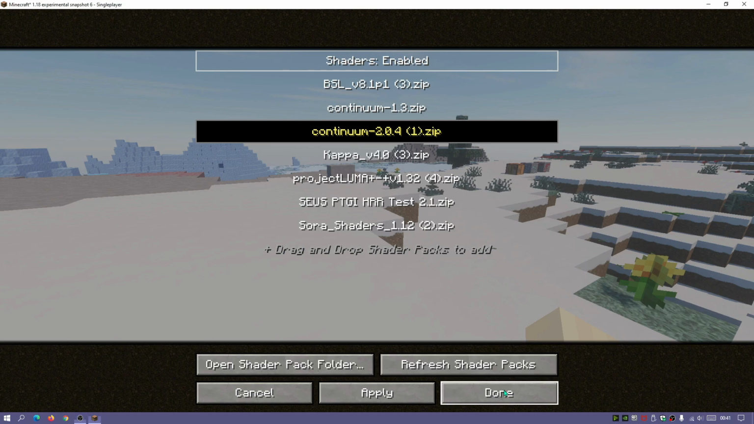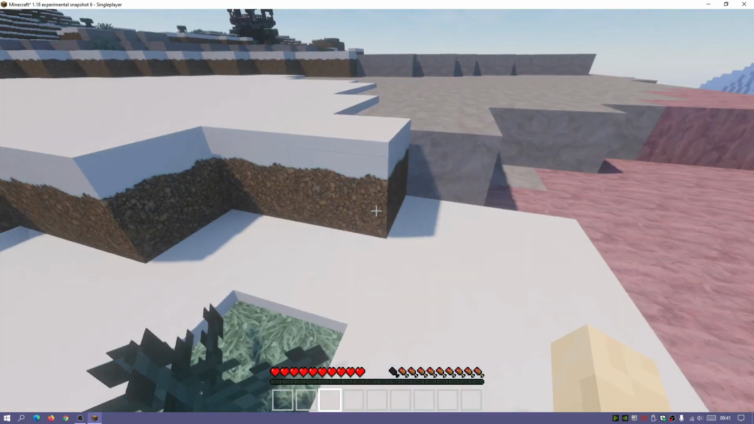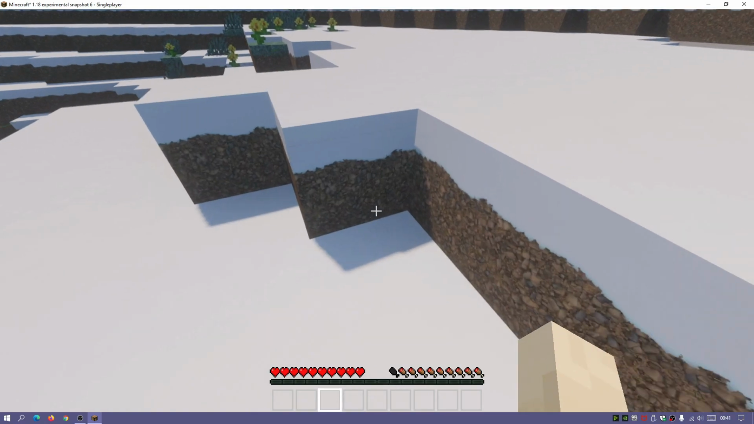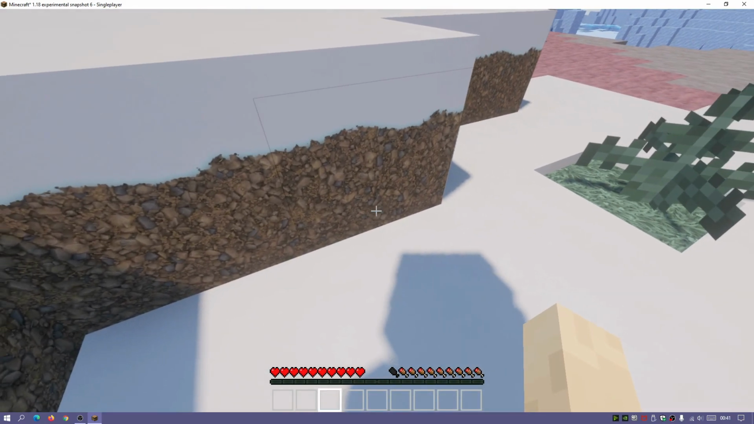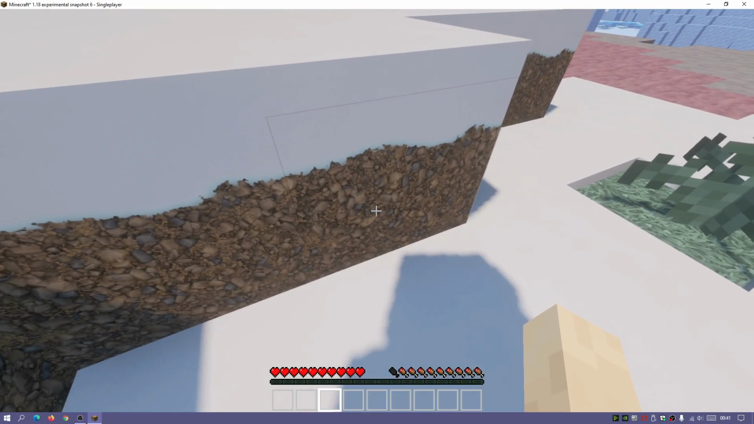Alright, so let's go back into the game. As you can see, I've also enabled a texture resource pack so you can see the dirt blocks there. It looks really cool.